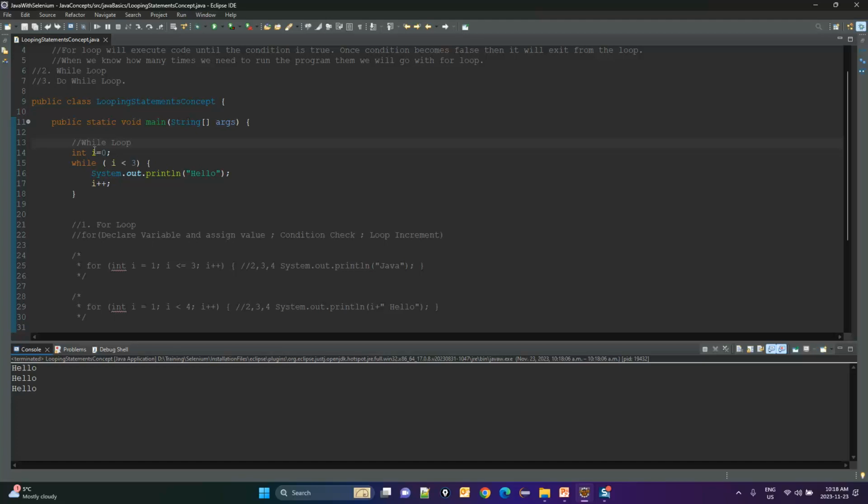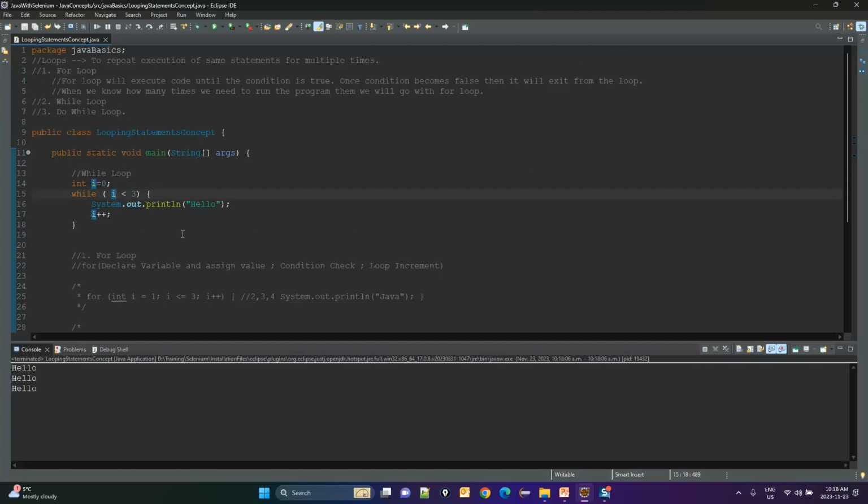So how will the program work? The i value is 0. Is 0 less than 3? The condition is valid. It will print for the first time and increment your i value to 1. Now the latest value for i is 1. Is 1 less than 3? The condition is still valid. It will print for the second time and increment i to 2. Is 2 less than 3? Still valid. It will print for the third time and increment i to 3. Is 3 less than 3? The condition is not valid. It will stop your execution. So this is how your while loop looks.